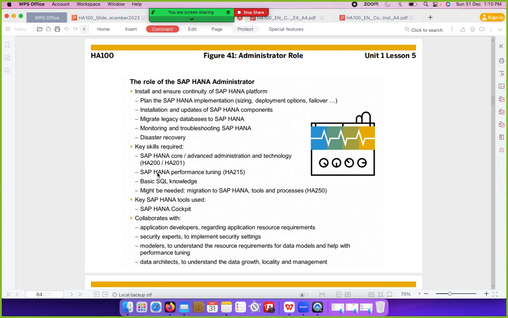So then if you want to do advanced, then you must be having the performance tuning. So HA215 class is talking about the performance tuning. Basic SQL knowledge you must be having, and migration, if you want to understand how to migrate from any database to HANA database, you can attend HA250 course. But no need to do all kind of courses and the such steps.